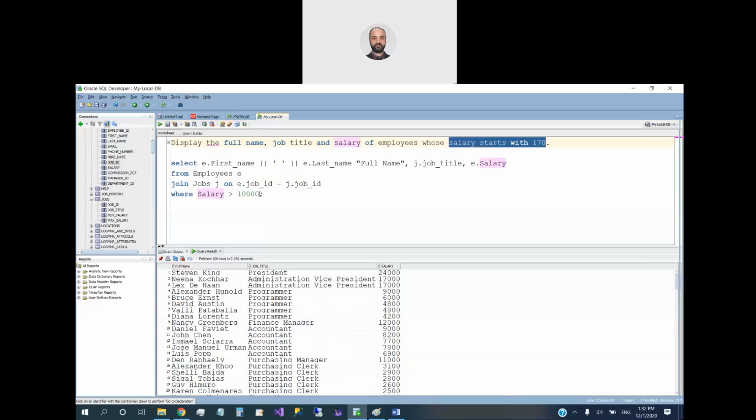Guys, how we can retrieve salaries that start with 170? Nobody is here? Is it more than 170? More than 170, it could be 171, 172. So there is no zero there, right? Yeah. What to do now?